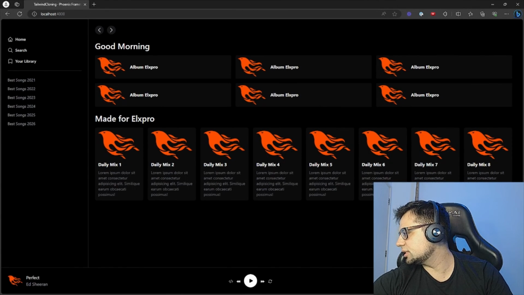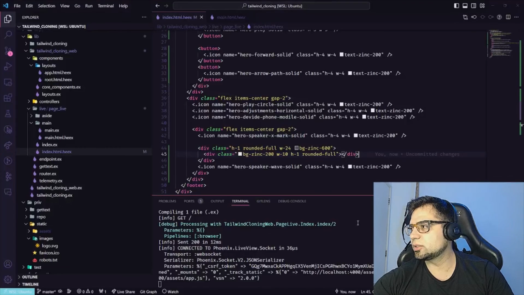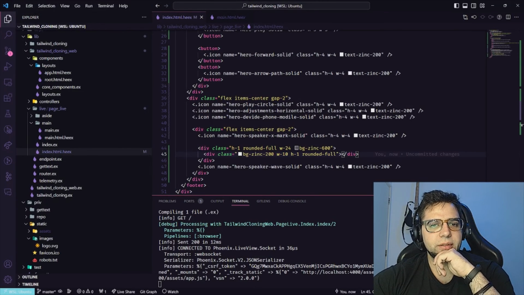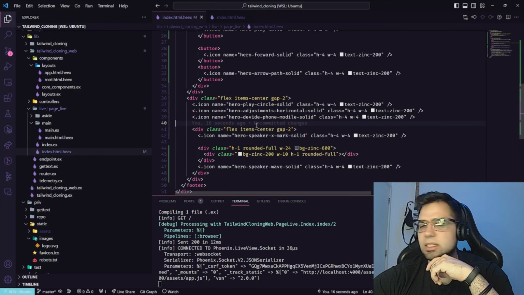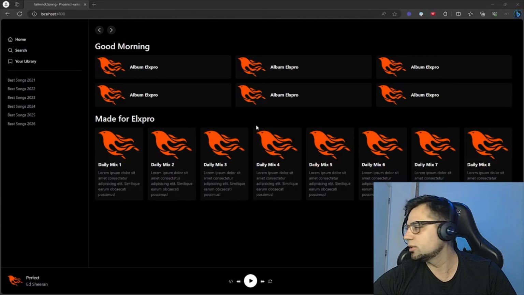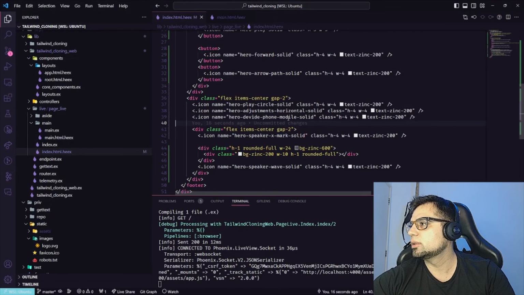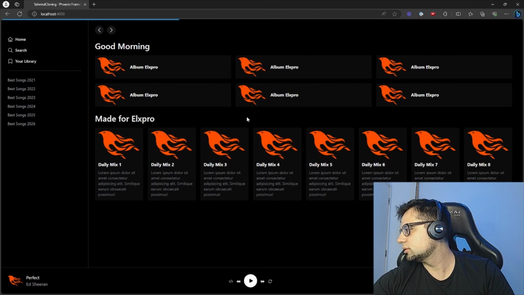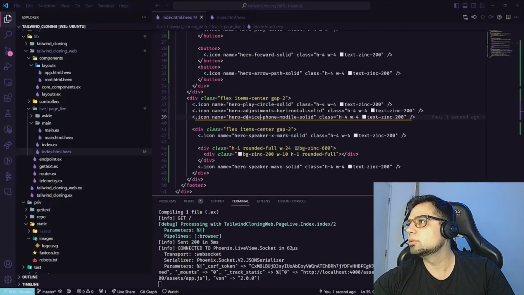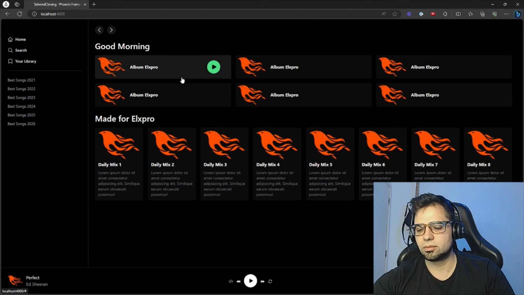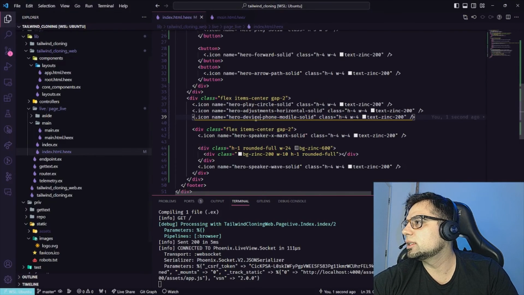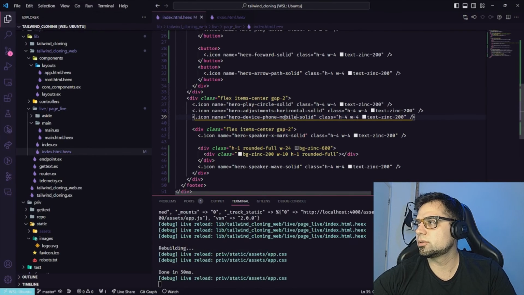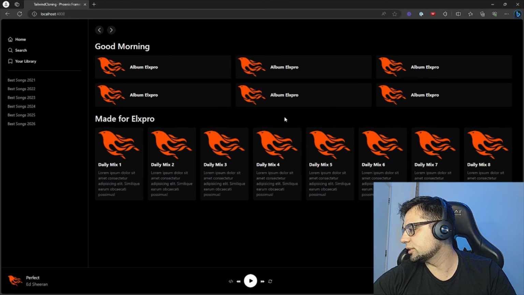And there you go. As you can see, we got a menu where you can increase and decrease the sound. The icons are okay. We have just 2, and device. Okay, let me see. Device on mobile. And there you go. Nice.